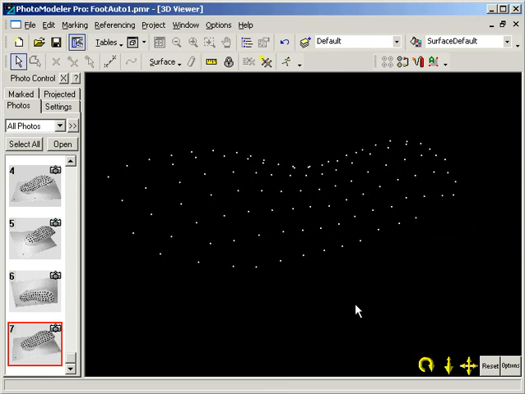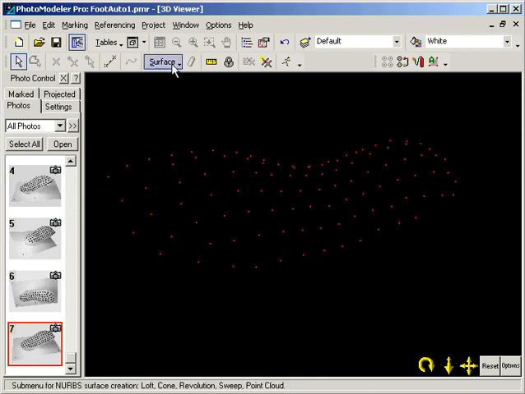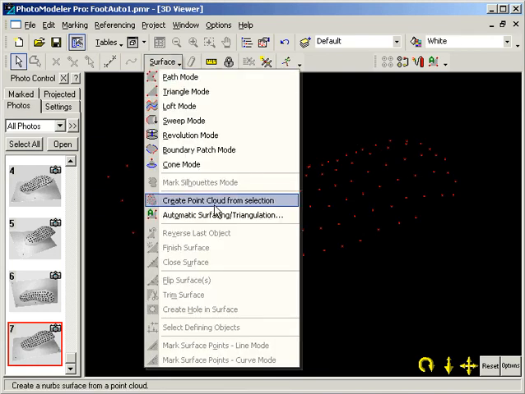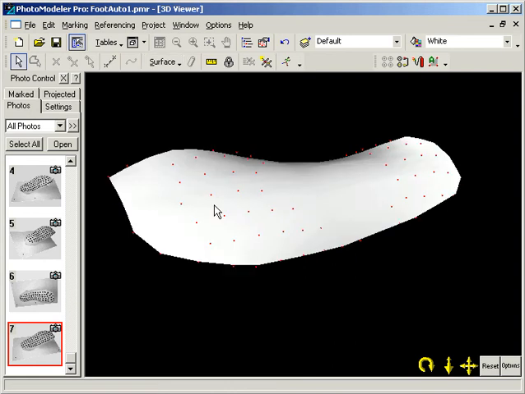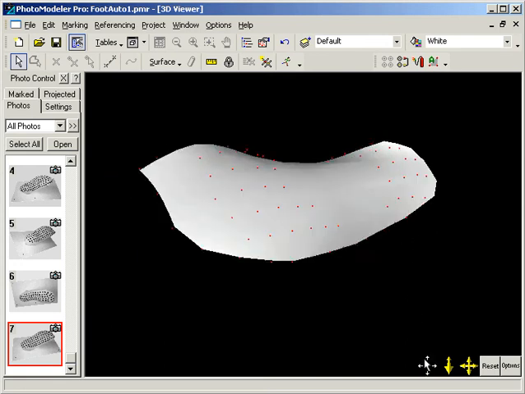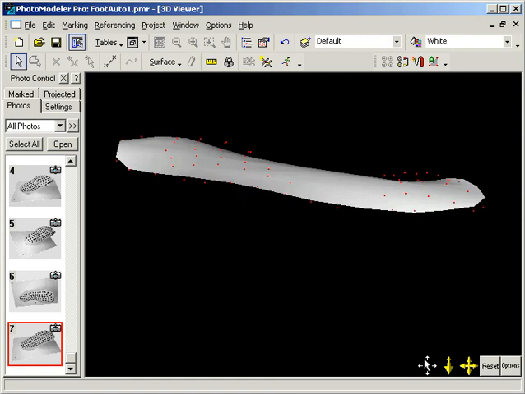We select all the points by pressing Ctrl A, then select Surface, Create Point Cloud from the toolbar. It applies a best fit, low-order NURB surface through the points. We review and can see that the fit is not perfect. We are able to make adjustments so the fit is better.